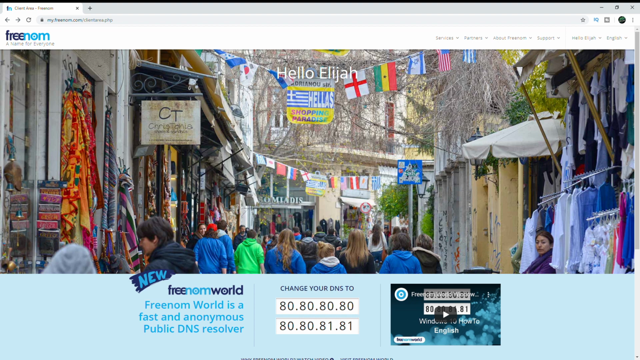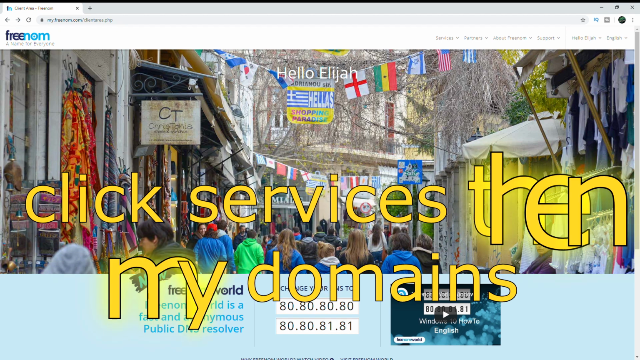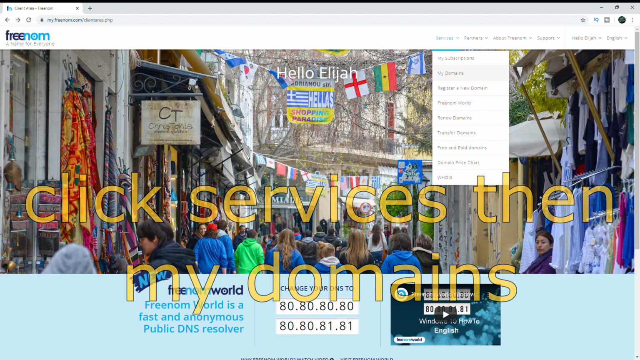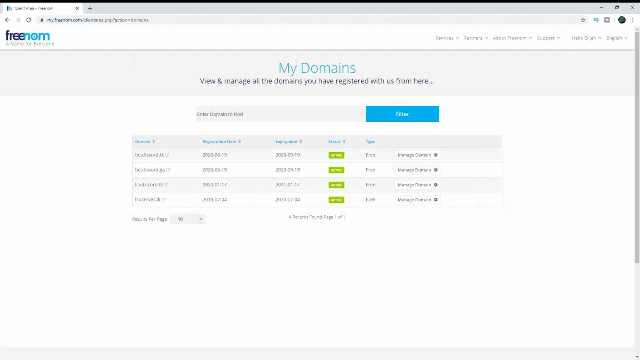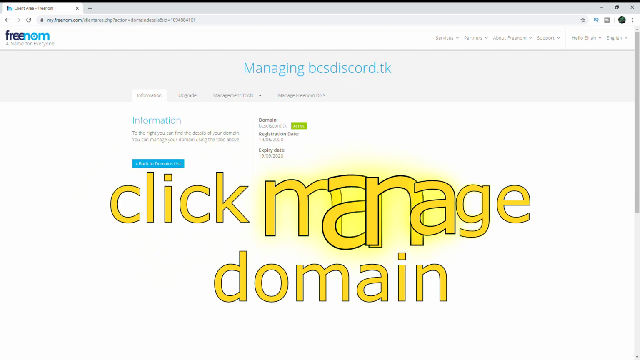Now, from here, you'll enter a menu screen like this. So first thing you want to do is go to Services, click My Domains. As you can see, there are all the domains that I have, including the ones that I just got. Now, what you want to do is go to Manage Domain.